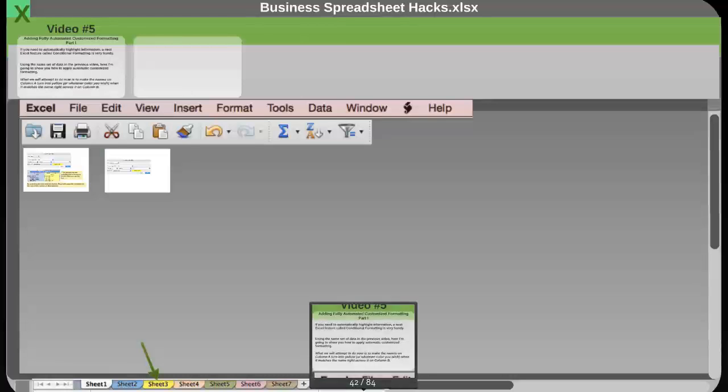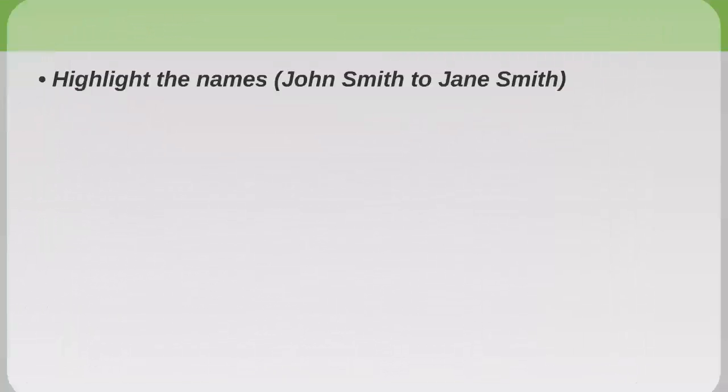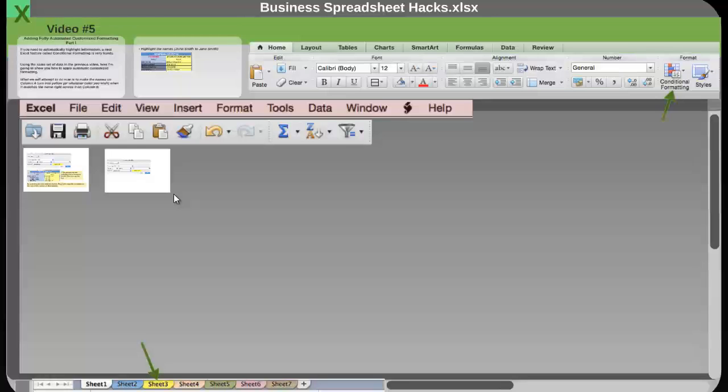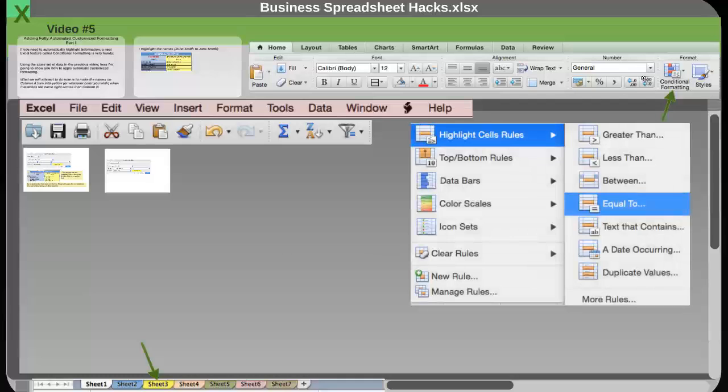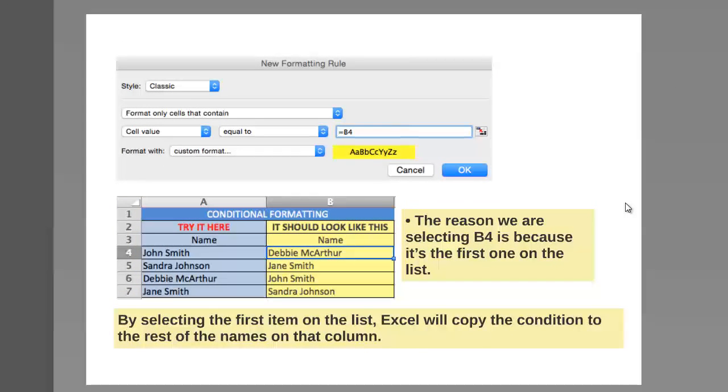Going back to my presentation and looking at the Mac user interface, highlight the names John Smith to Jane Smith, just like we did earlier, but in this case it'll be under the conditional formatting section. Then, under the Home tab, go to Conditional Formatting. When you click on that, you're going to see Highlight Cell Rules. Put your mouse over that, and then you're going to find Equal To. I'm going to explain in a little more detail why we are doing this.